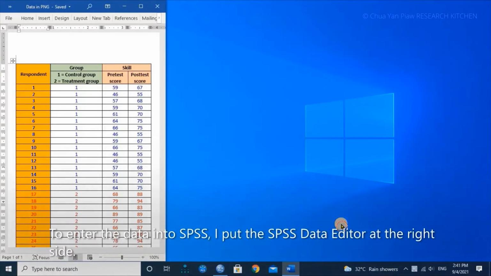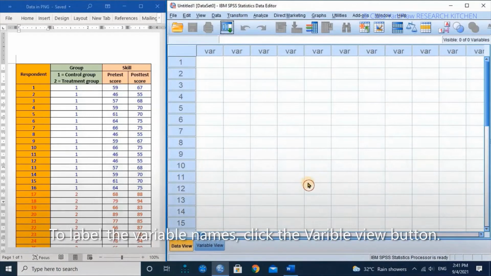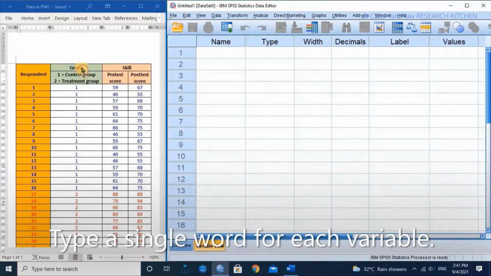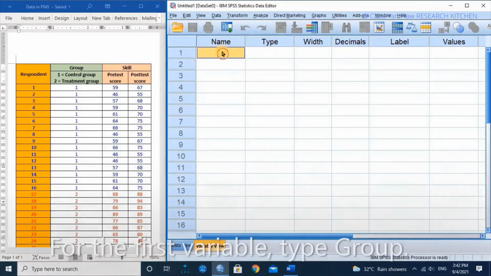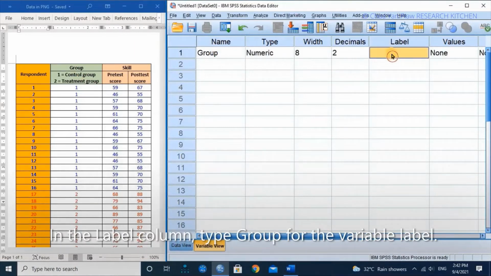To enter the data into SPSS, I put the SPSS data editor at the right side. To label the variable names, click the Variable View button. Type a single word for each variable. For the first variable, type group. In the label column, type group for the variable label.